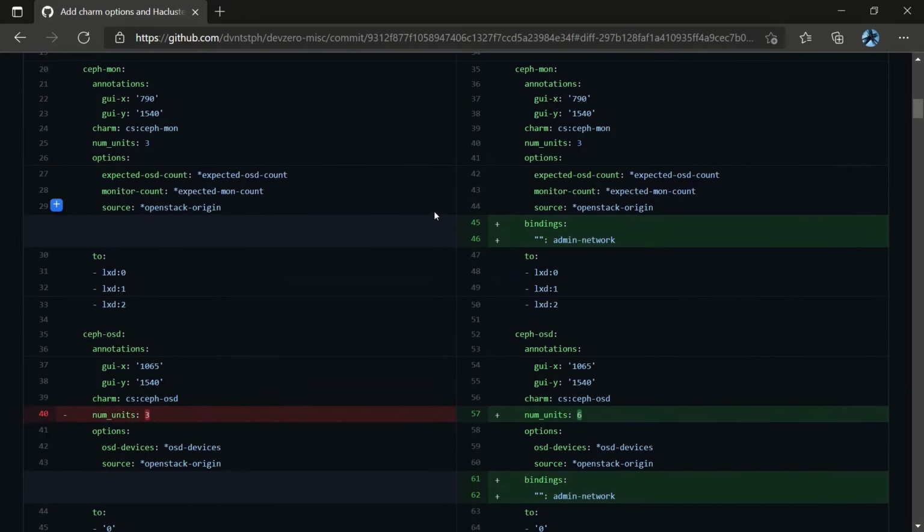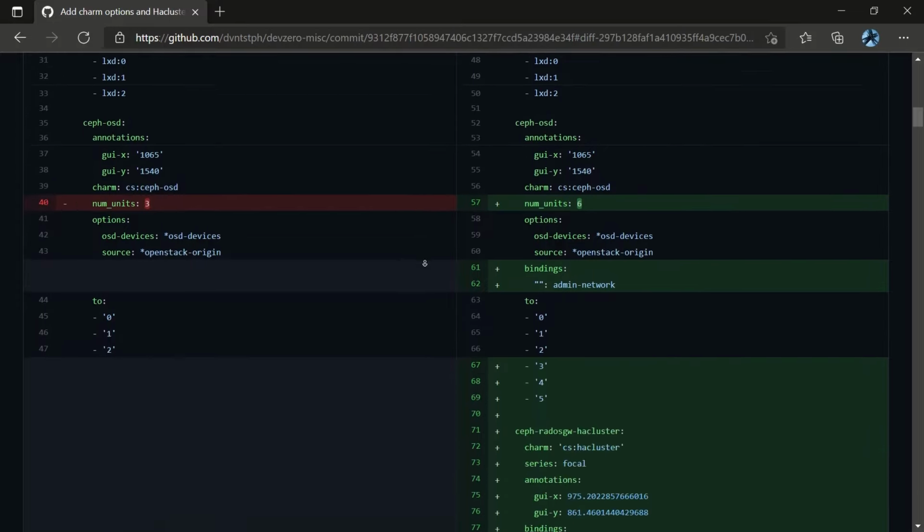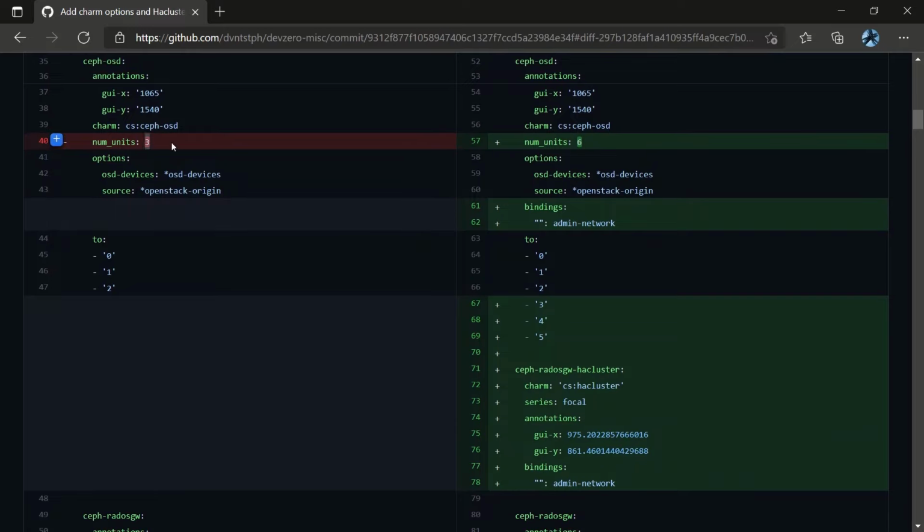The first noticeable thing I've done on the applications is to add a space binding. As mentioned, I'm going to be binding everything to the admin space, but this is the setting you would use to bind the applications in a multi-homed setup. The number of Ceph OSDs gets bumped from 3 to 6 because I have 6 physical servers. And this is where it actually gets interesting.